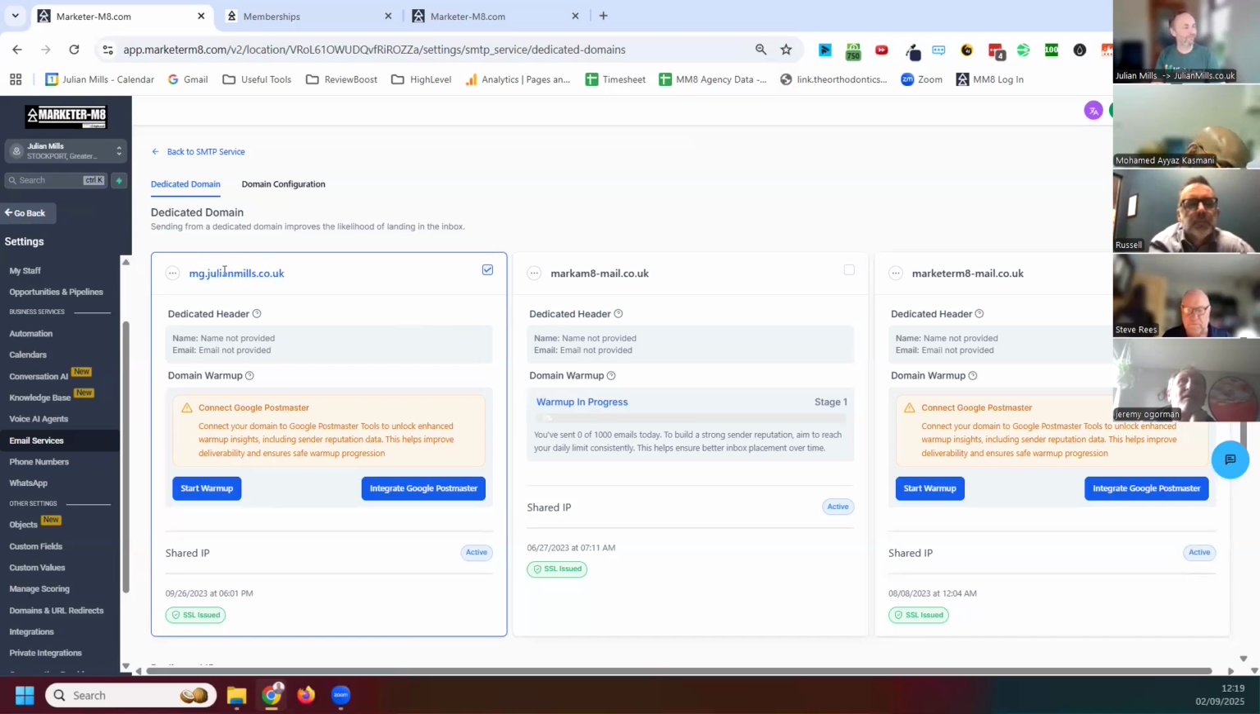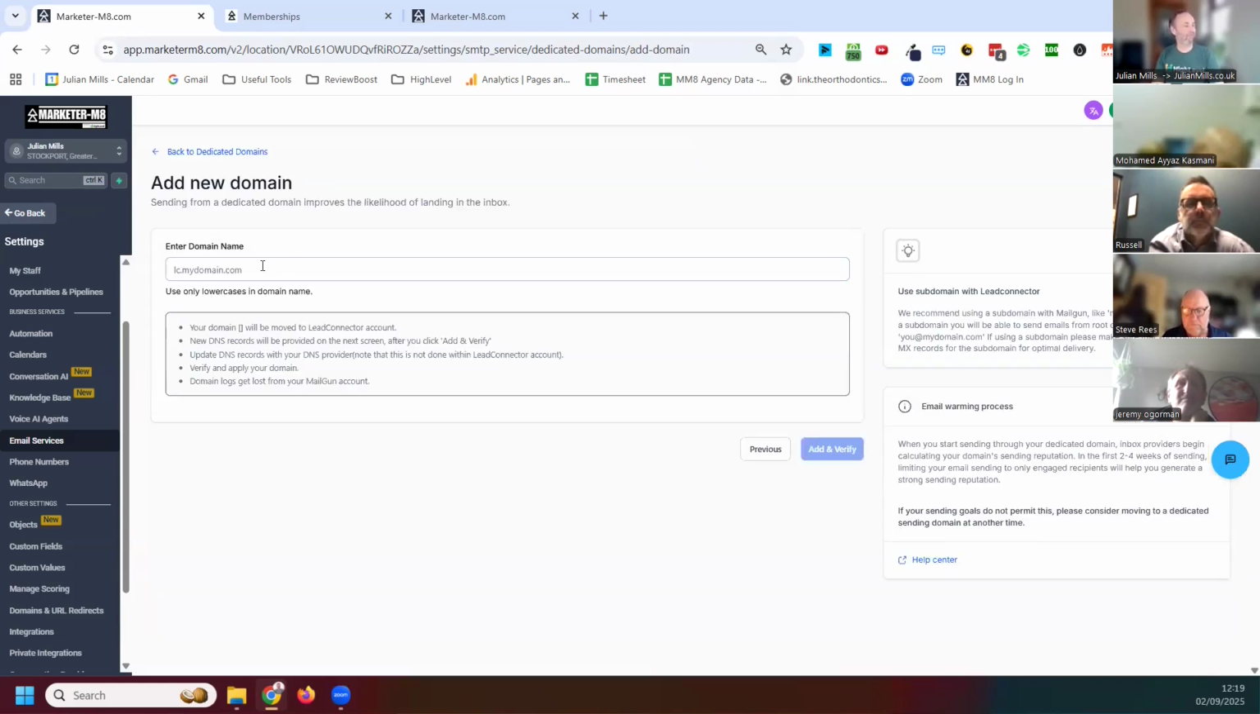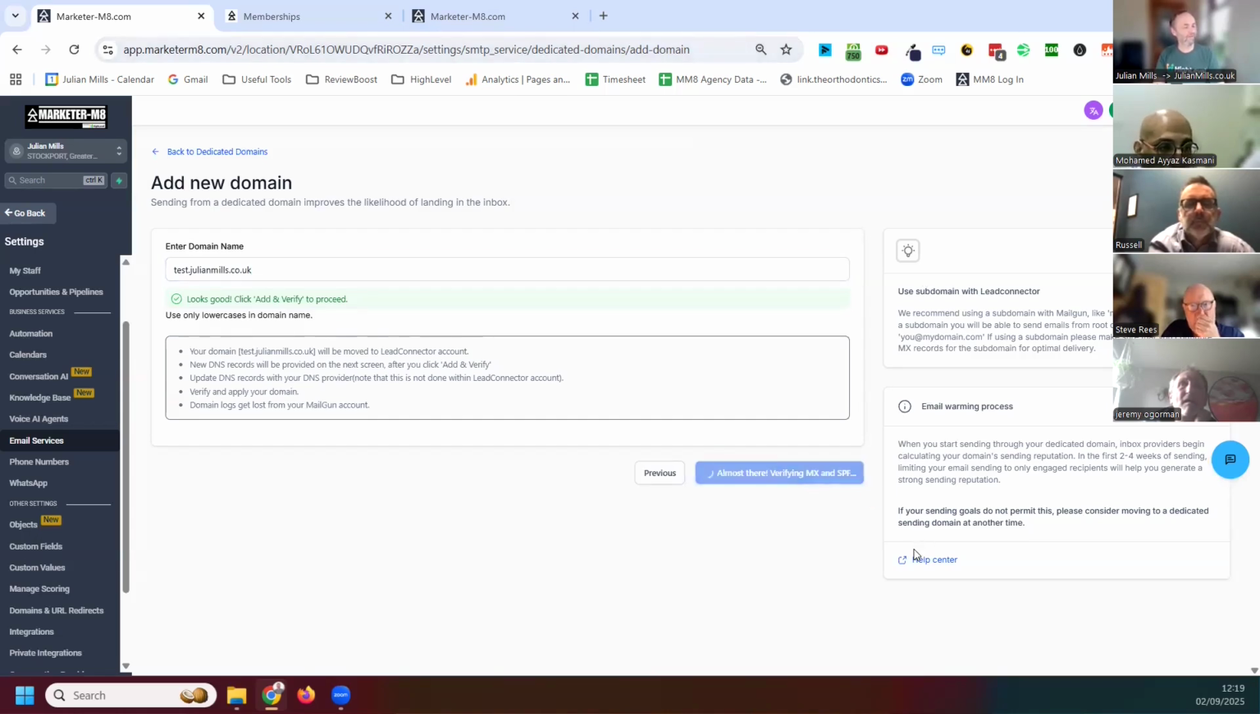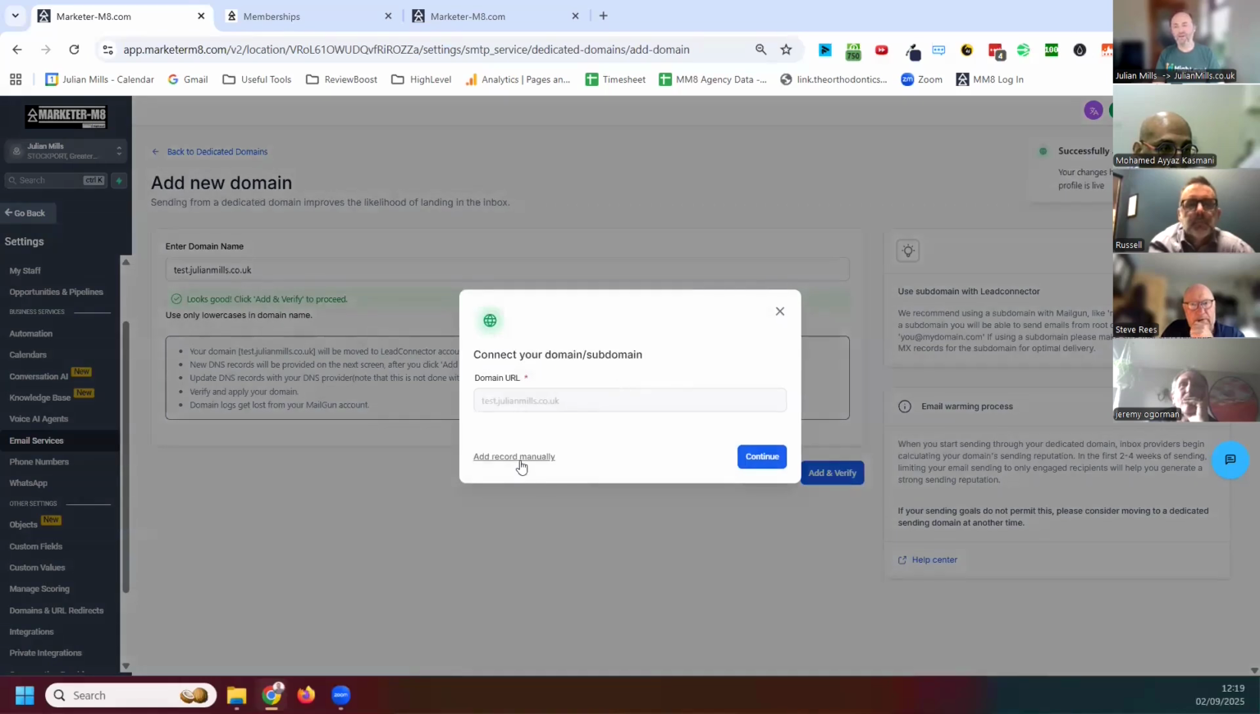When you first go to set that up, you click on add domain like this. I'll show you one example. So I might set up test dot Julian Mills. I'm not going to authorize this, but I'll just show you. That's a subdomain, so it's not going to interfere with any email settings in the background. Click on add and verify. Again, if you're using Ionos or GoDaddy, you can automate all this, but I'll show you the manual way of doing it.